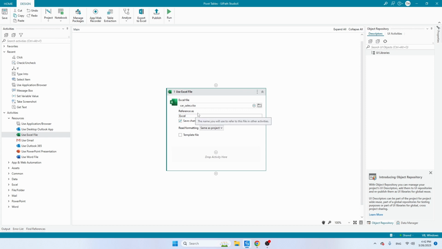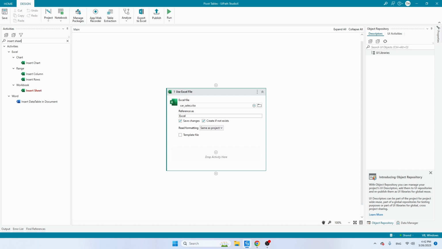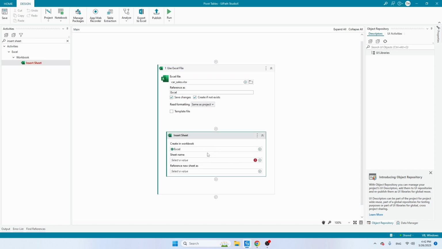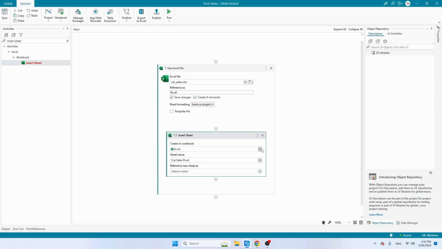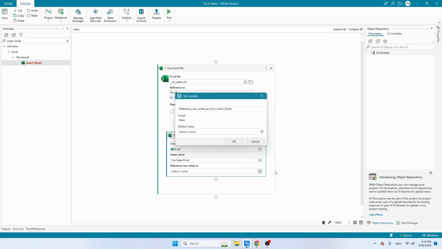And then the first thing that we're going to do is we're going to insert a new sheet. So let's search for this activity, insert sheet. This is the one you need. And that's a sheet where we are going to add the pivot table. Make sure to give your sheet a name. So click here on plus, text, and let's call this one car sales pivot. And after we've created the sheet, we also want to save it in a variable because we're going to use this Excel sheet later. So click here on plus, create variable, and let's call this one sheet underscore name.